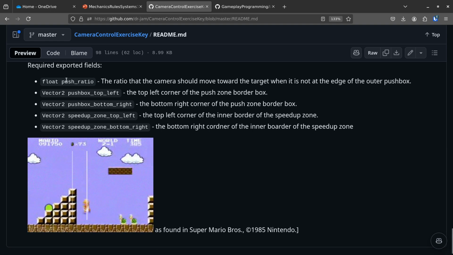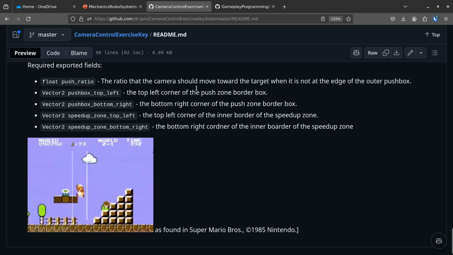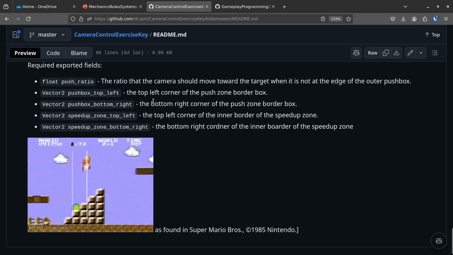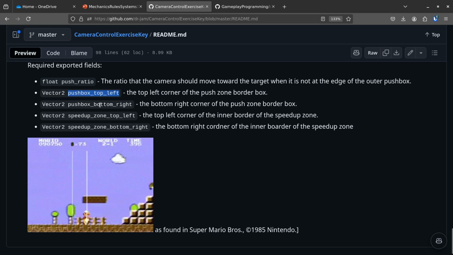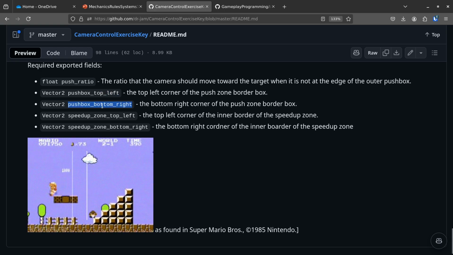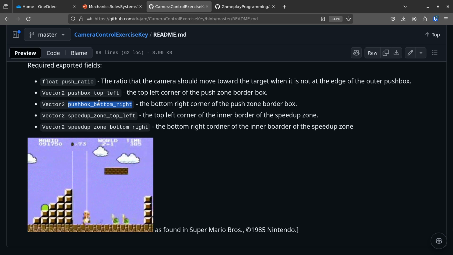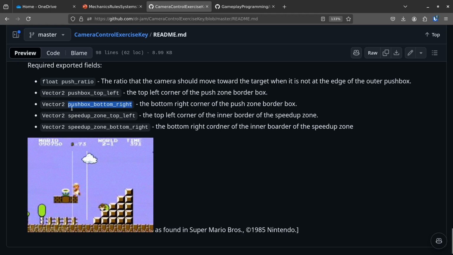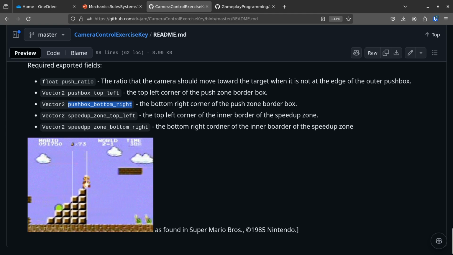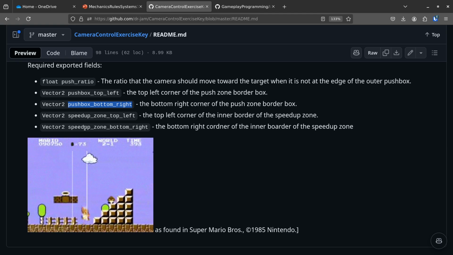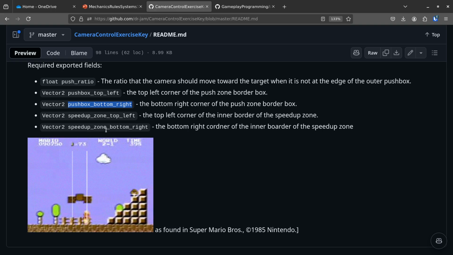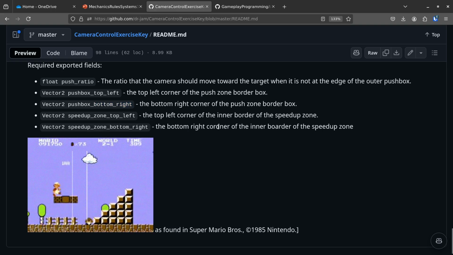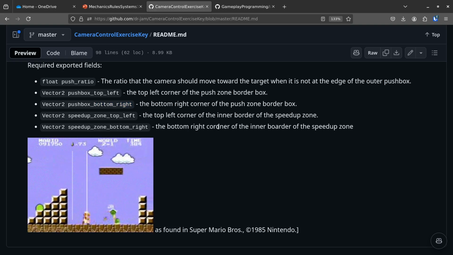All right. And so push ratio, you need to define that ratio of speed that you use in the push zone. And we need to define the reaches of the two boxes. The push box top left and bottom right vector 2s are for the outer push box. The speed up zone top left and speed up zone bottom right are for defining the inner box. The rest is handled by your code.